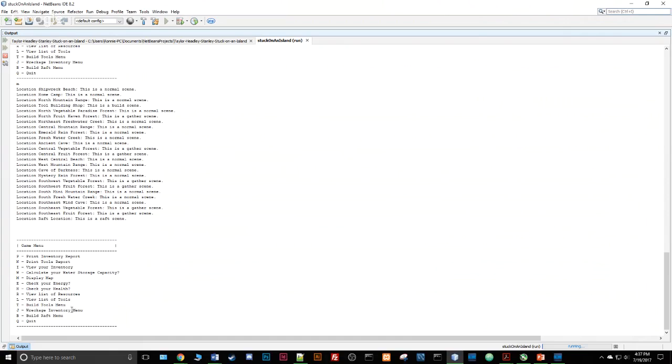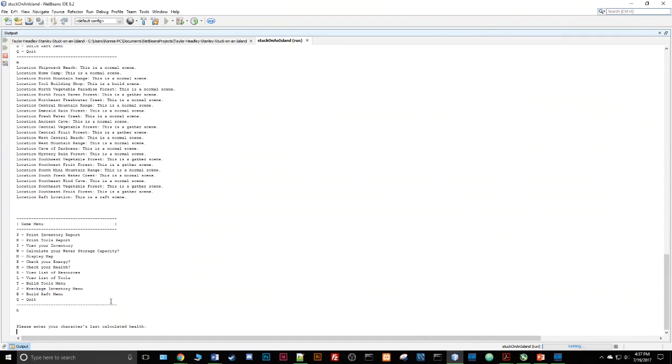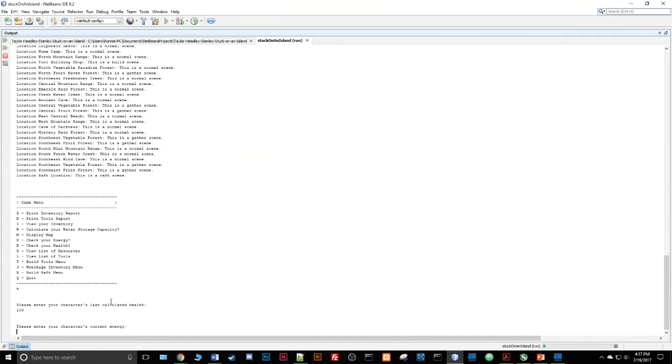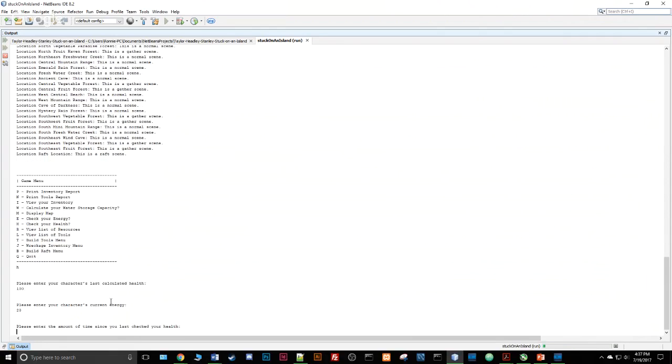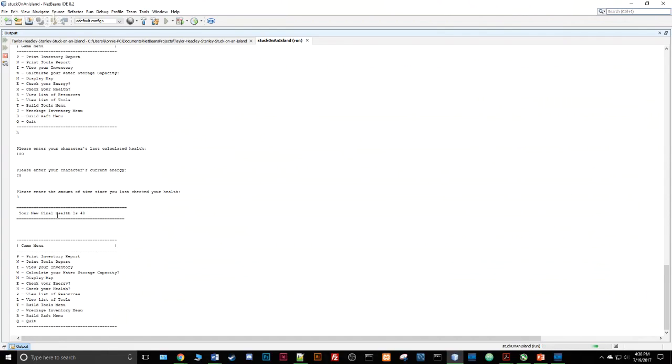So let's go ahead and look at maybe a few calculations that we did. So we put in the option to be able to check your energy and health. So let's go ahead and check our health. So we'll go ahead and put in H to check our health. Enter your character's last health. So we kind of saw this a little bit in our examples. I can put in, we had 100 health. Our current energy is 20, so our energy is really low. And it's been 3 minutes. So our new final health is 40. So because our health energy was so low, for each minute we lost 20 health there. So that's not good.